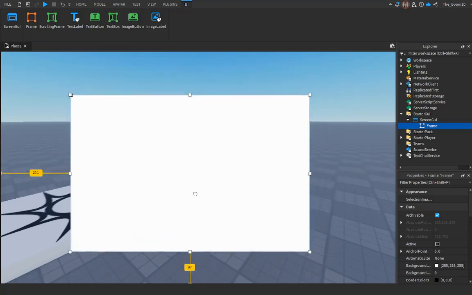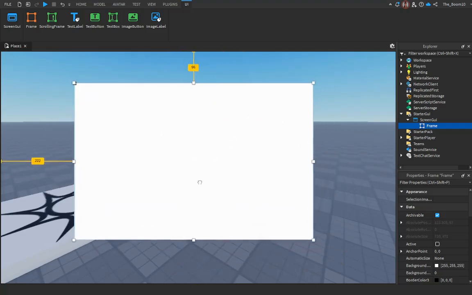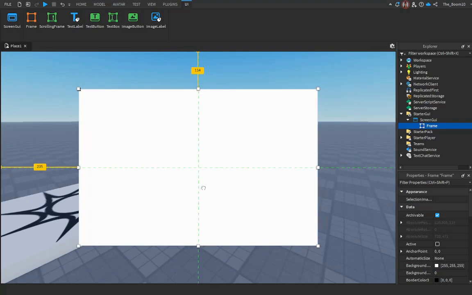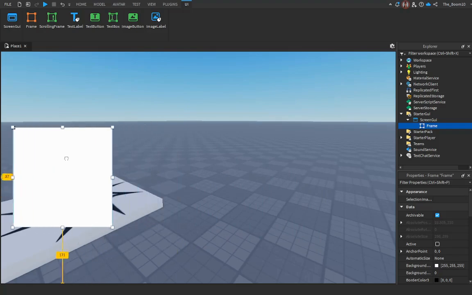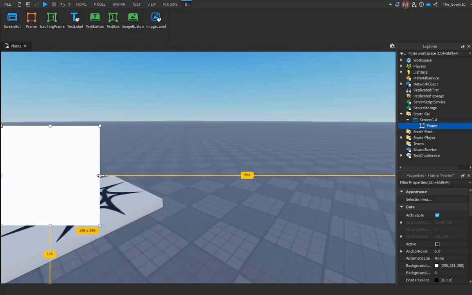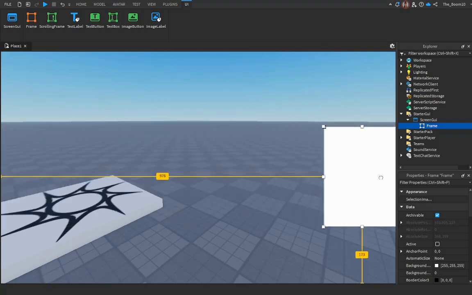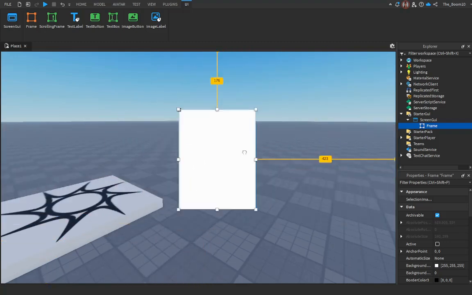But it's time to decide where you want your menu to be located. And there are a few different options. You can have it be in the center of your screen. You could have it on the left of your screen if you just resize the frame and put it at the left of your screen. And you can have it at the right of your screen, bottom, top, wherever you want to put it.